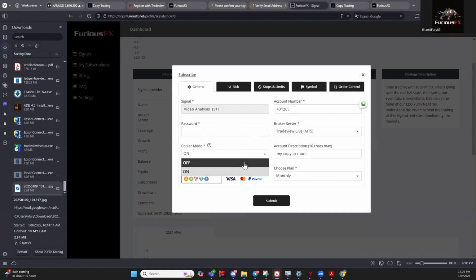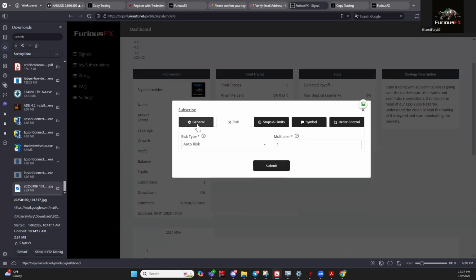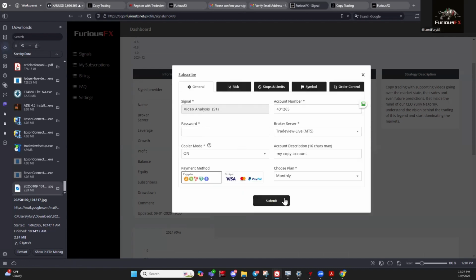So let's say you don't want to start right away, you want to see how the results are. You can turn it off so it's not going to copy to your account, which I can change later from my administrator screen. But by default, it's on. So as soon as you type in the password and press submit, it will be live and ready to copy all of my trades.